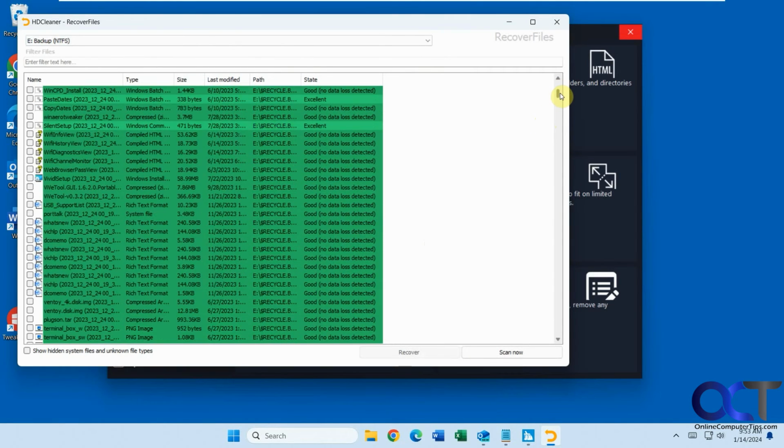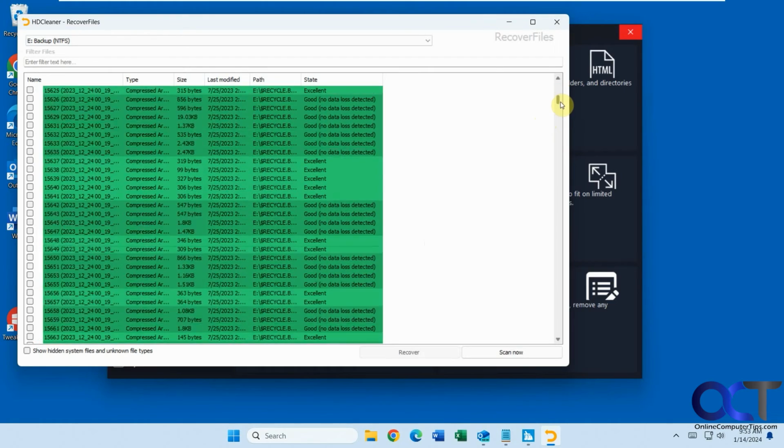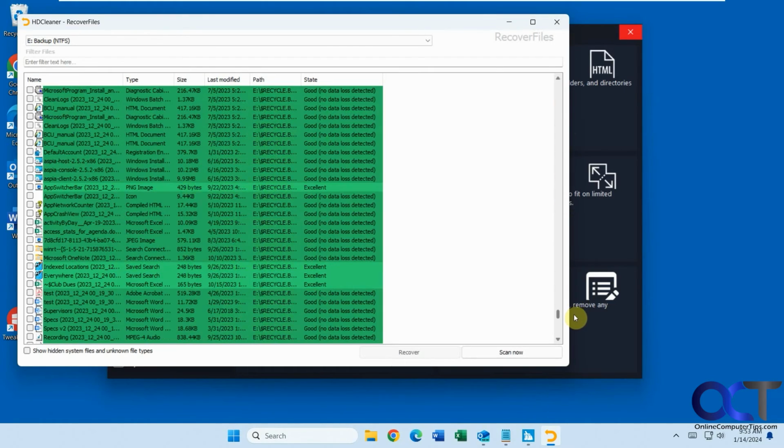So the green means better chance of recovery, good and excellent. Then orange is bad, you're probably not going to recover it. And then once you find something you want, you can just check the box here and recover. And then just hope that it does the job for you.